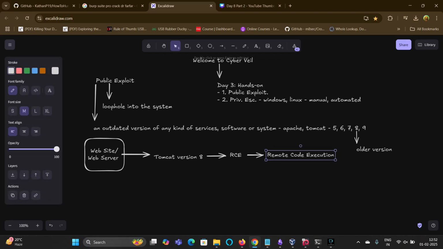Any one of us, whosoever is testing that particular website or web server and finds that it is using Tomcat version 8, can get to RCE, because earlier it had this vulnerability inside of it, and there is a public exploit, known by a CVE, common vulnerabilities and exposures, for that particular version. So we can then perform the remote code execution in order to get access into that website as an admin, or privileged access, you can say.